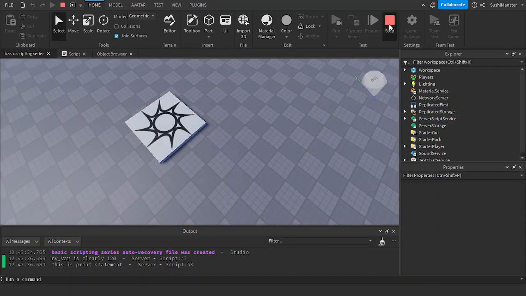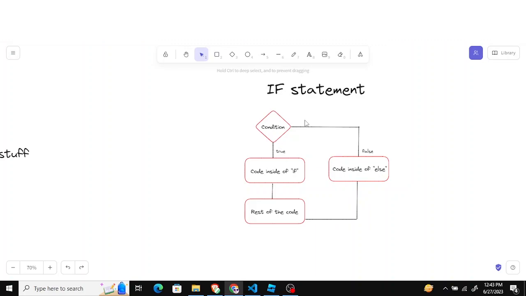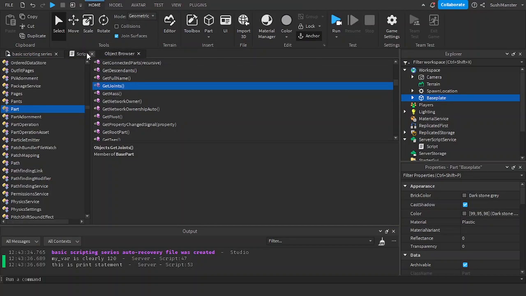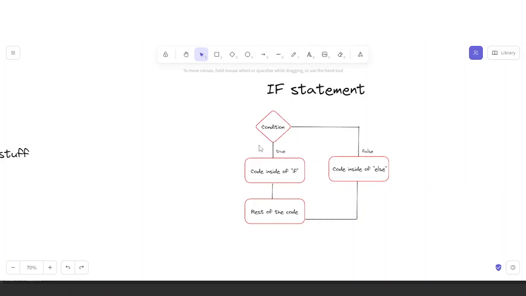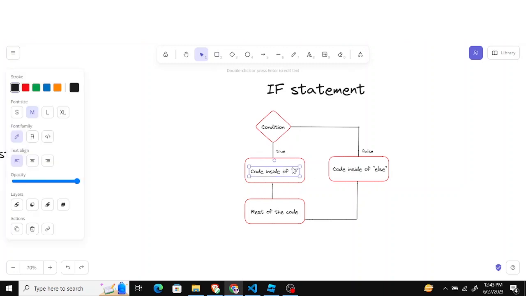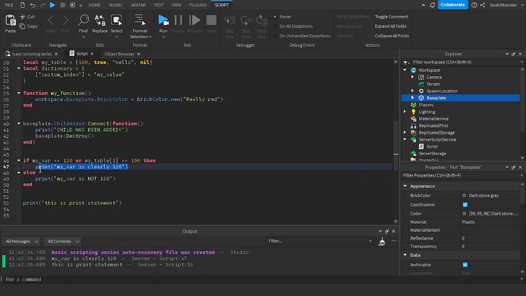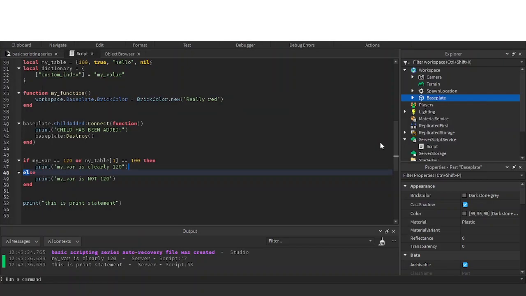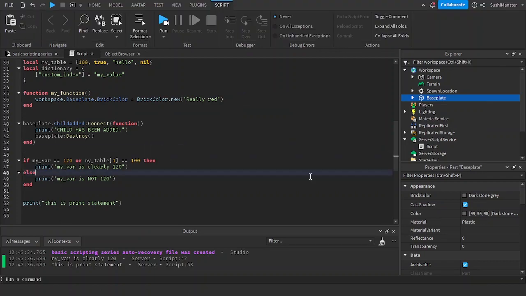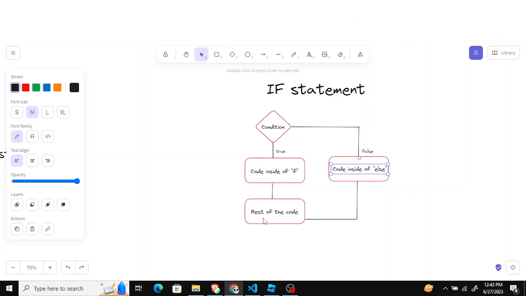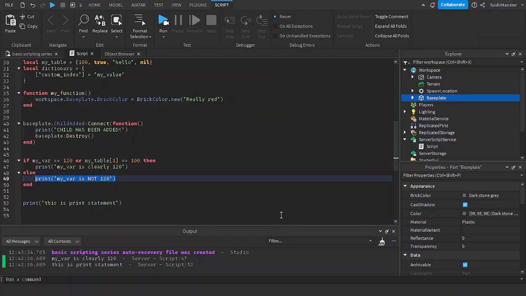Here it worked. Okay, so here's the condition, which is this. This is the condition. If this condition is true, it will run the code inside of if. This is the code I'm talking about. Else, if the condition is false, it will run the code inside of else. And it will continue the rest of the code. There we go. It's pretty simple.